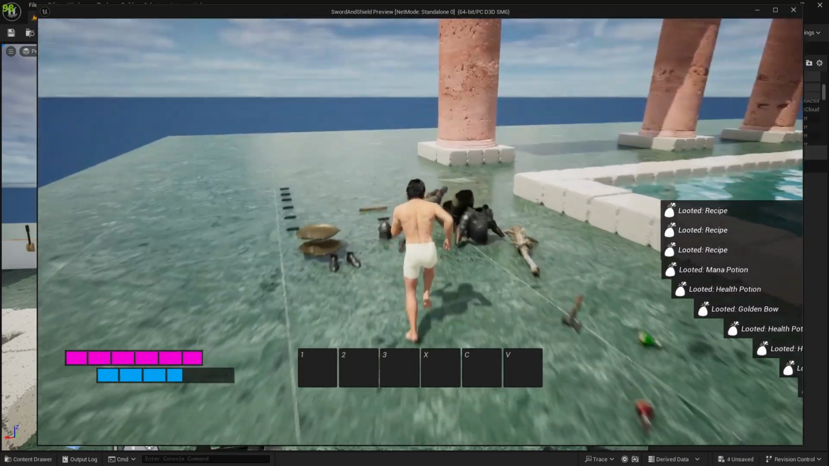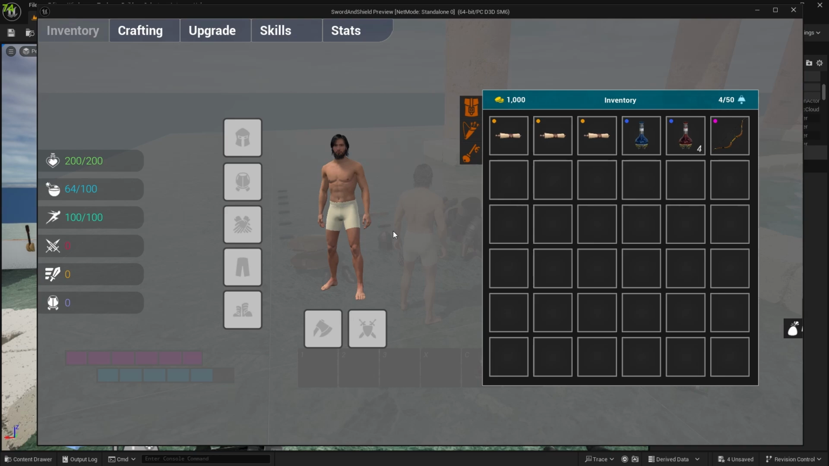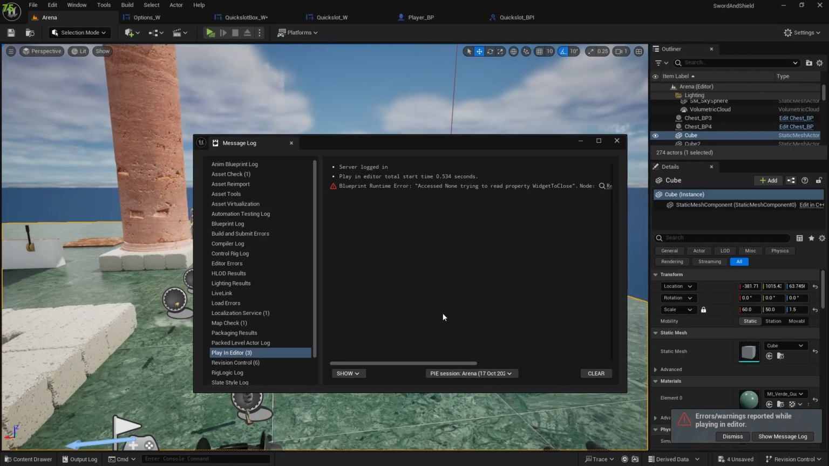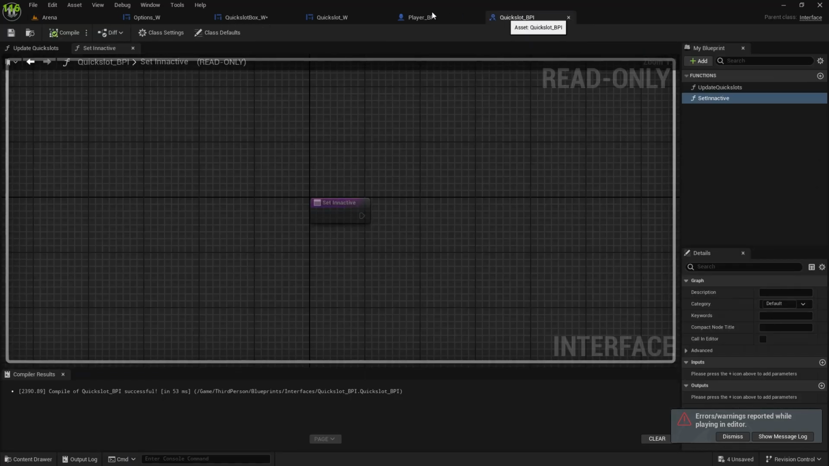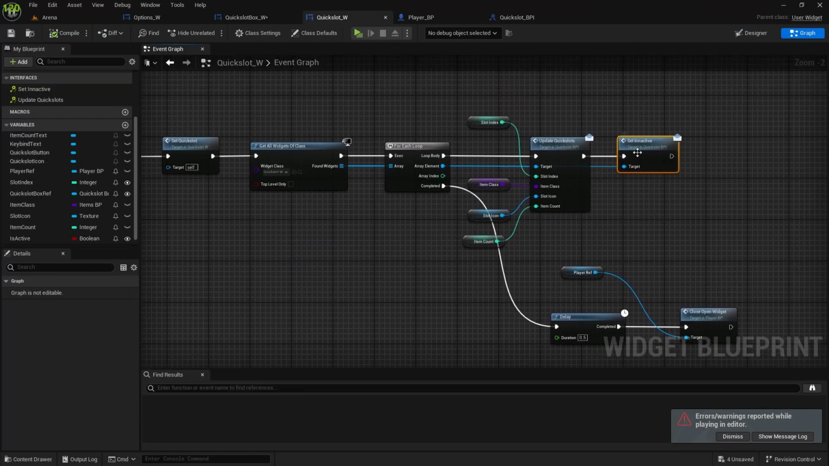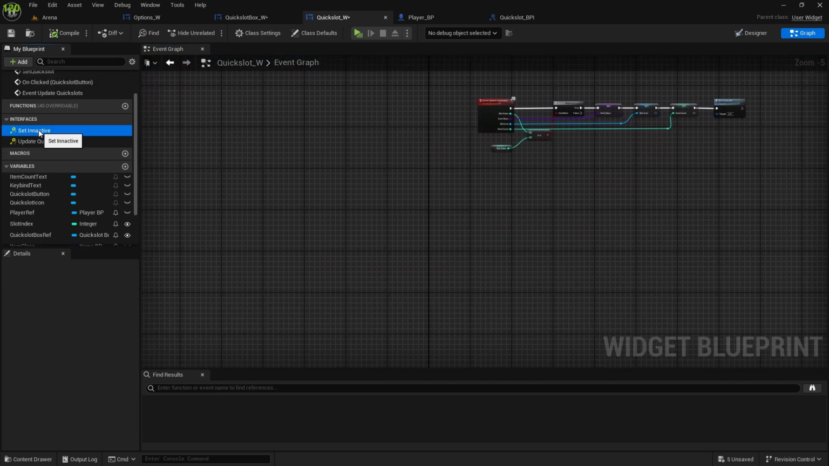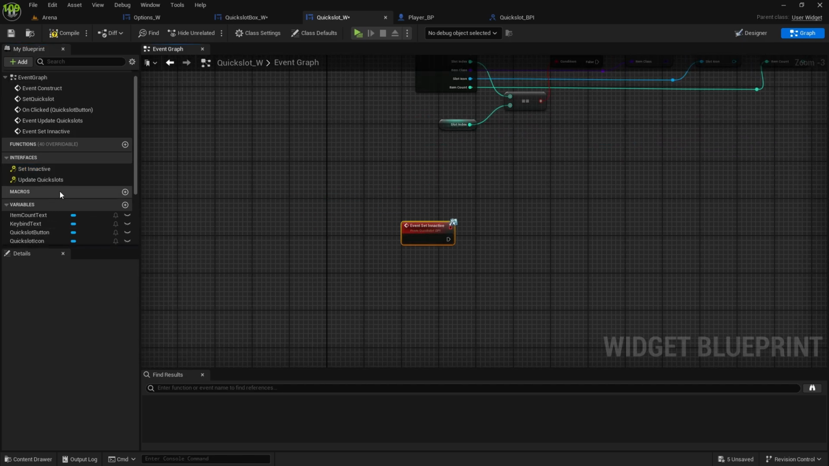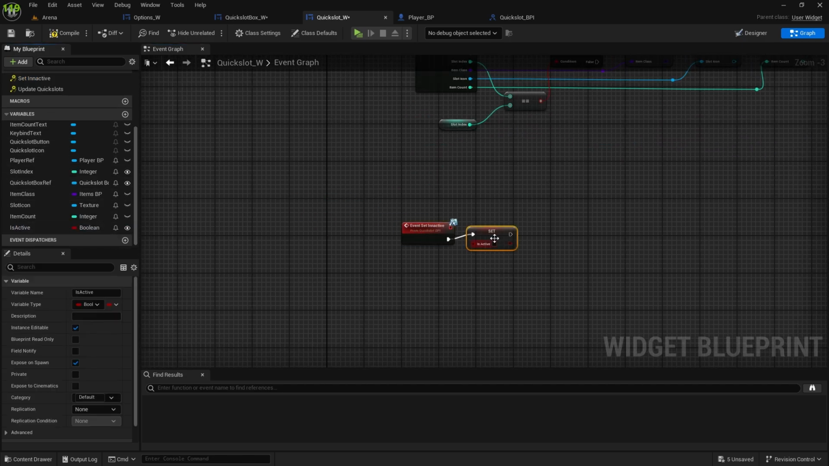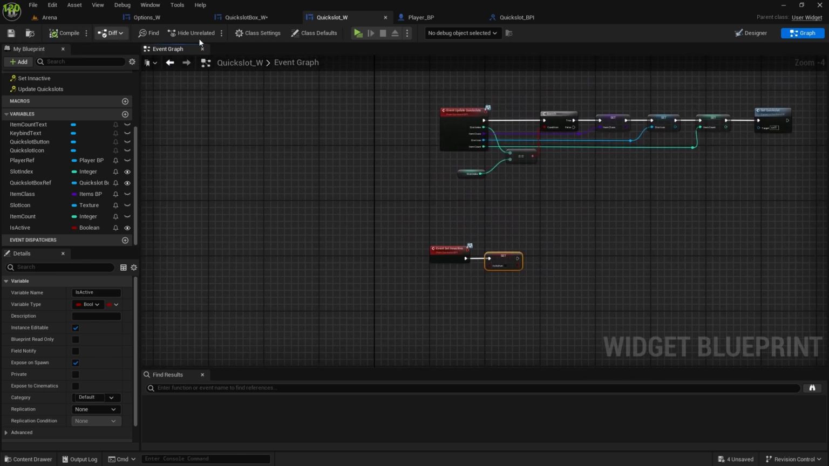So pick up some items, right click, set Quickslot. Oh no, I could still set it. Access not, try to... what have I done now? So it goes to set inactive, target every element. We haven't set what we need to do on set inactive. So on set inactive, is active set to actually false. Compile and save.